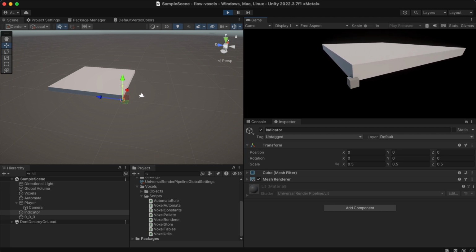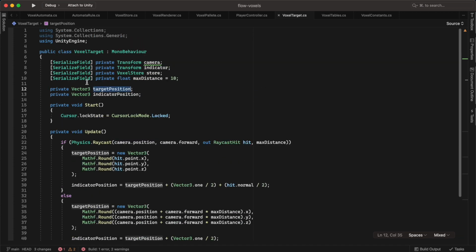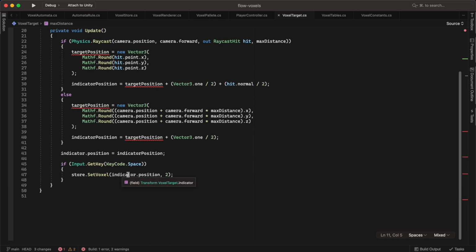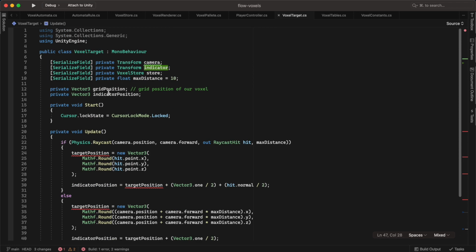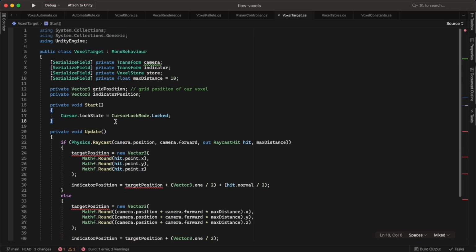I just realized I need to clarify something. So we need a position here for the grid position of our voxel that we want to add or subtract. So I'm just going to rename this to grid position. And then in here, we'll say grid position dot set. Oh, hold on. So set voxel at this grid position in the world.